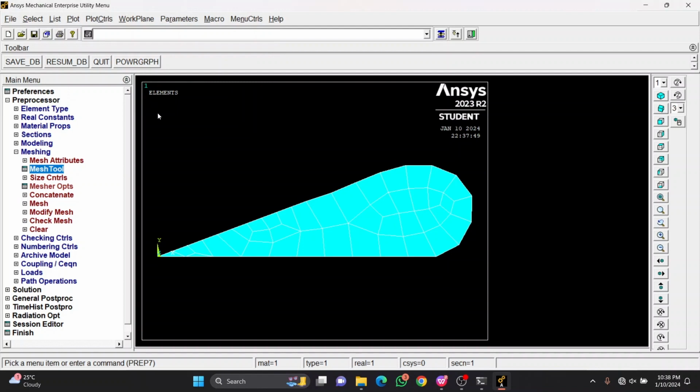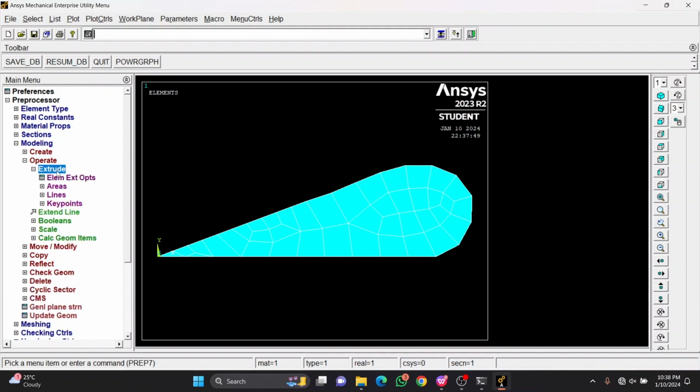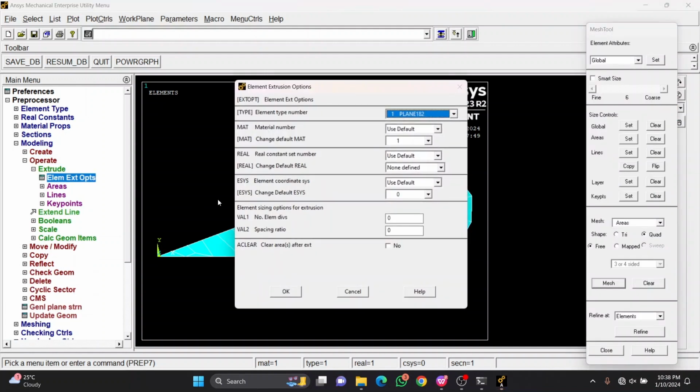Close it. Now we are going to extrude it to 3D. For that, click on modeling. Under that, click on operate. Give the extrude option and element extrusion options. Here, change the element to solid 185. Now we need, say, 10 divisions. So number of element divisions I am giving it as 10. So there will be 10 element divisions created with the 2D shape that is given. Click on OK.